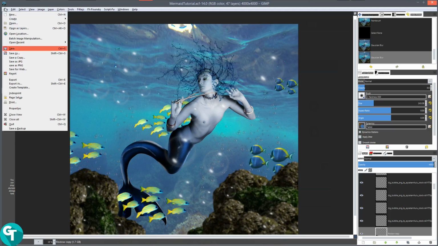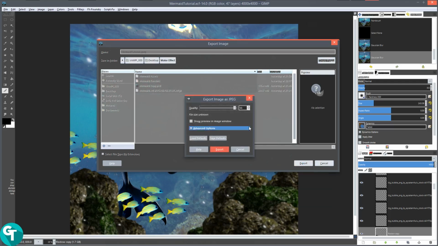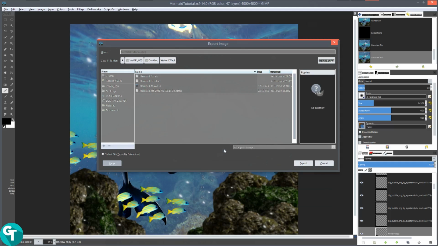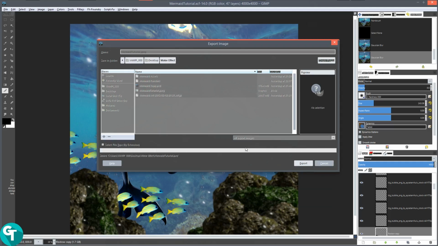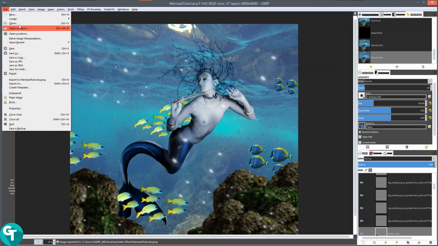So right now I'm going to go to File, and you guys can go to Export or Export As. I have Export As, so I'm going to export it as, I don't want to do a PNG because it's just too big. I'm going to do a JPEG, and I'm going to hit Export, and I want quality 100% export, and it's going to take a minute, and it's already exported. So I'm going to go ahead and File, I'm going to quit.